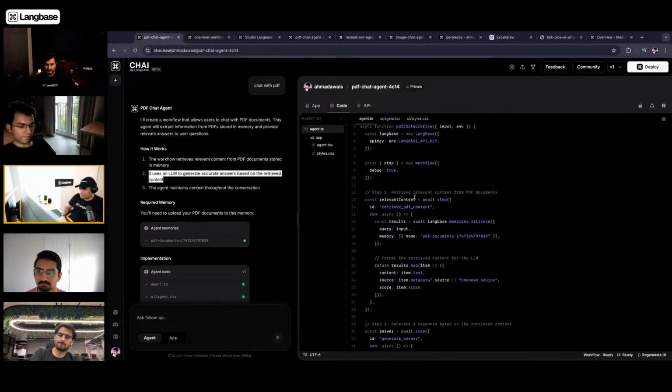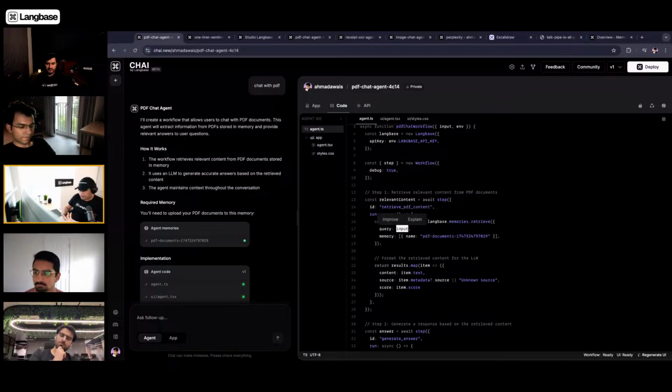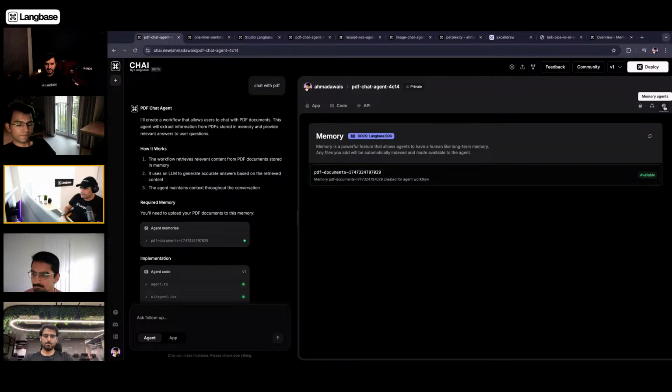This is a step of retrieve PDF content. What it is doing is it is actually retrieving data from our memories. There you go. It is sharing this particular input, which we are going to enter in the UI or the API. It's going to search through this particular memory that it has gone ahead and created. Let's click on this, or you can click on this particular thing and go in here.